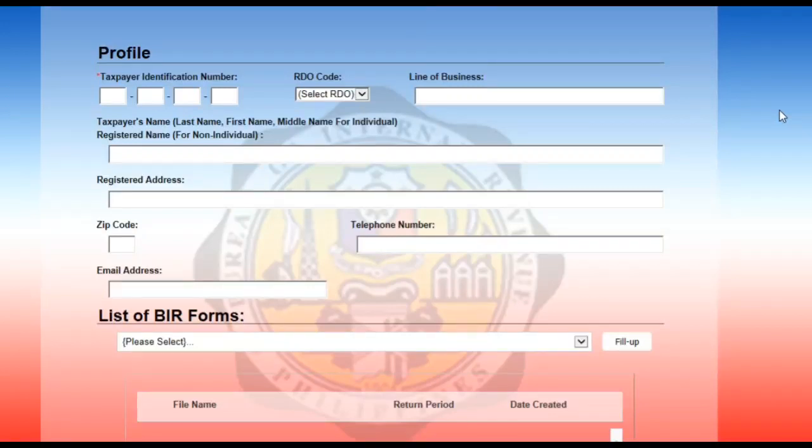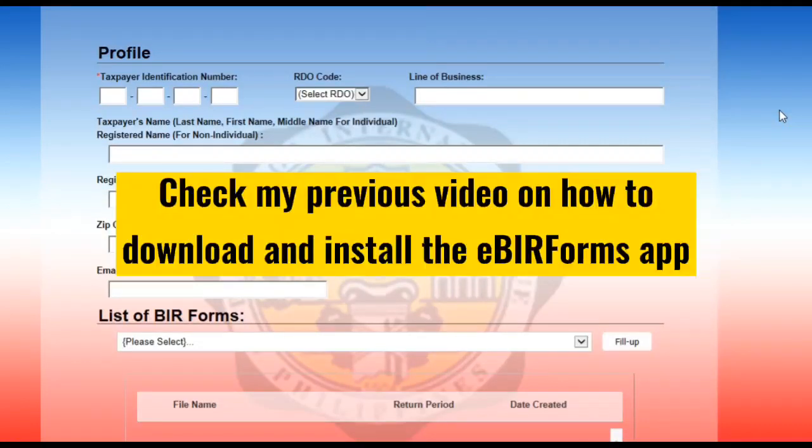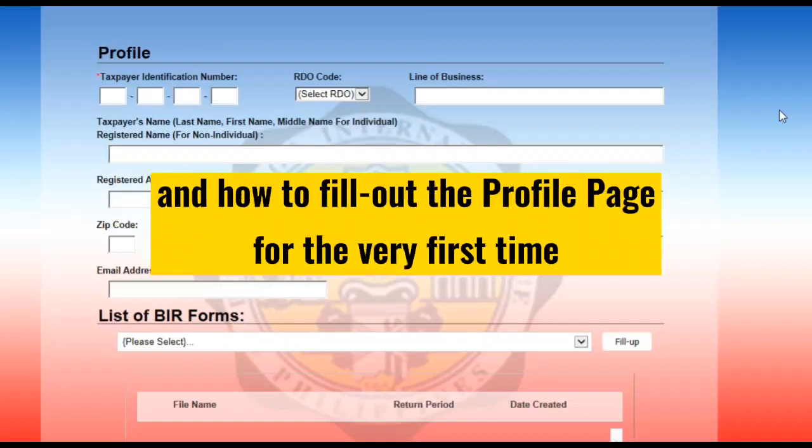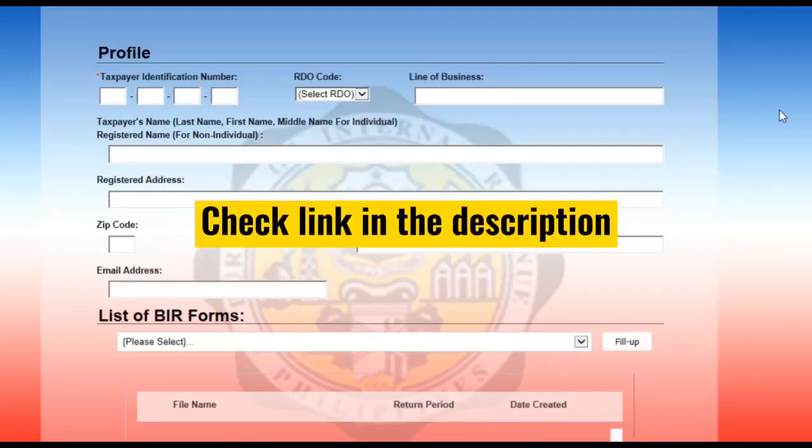I'm now sharing here the homepage of the EBIR Forms app. And in case you haven't downloaded it, you can check out my previous video, which shows you the step-by-step process on how to download a form and fill out the profile page for the very first time. I will leave the link in the description.